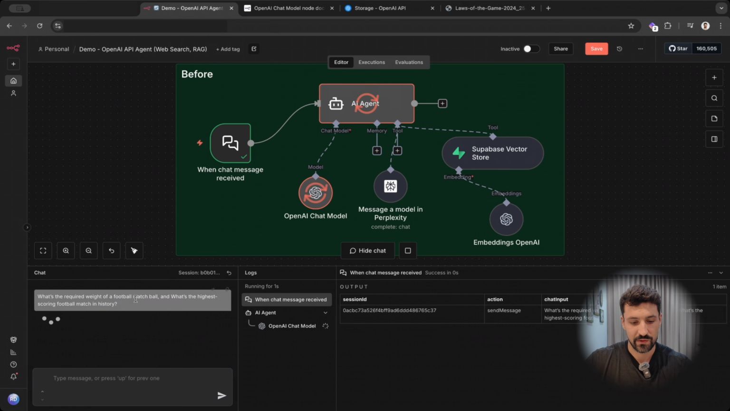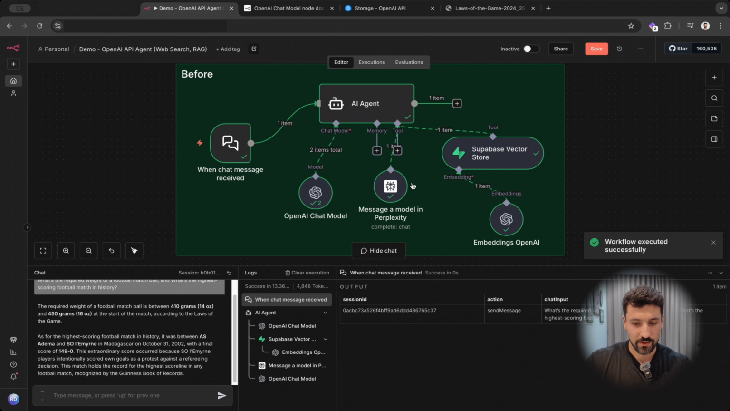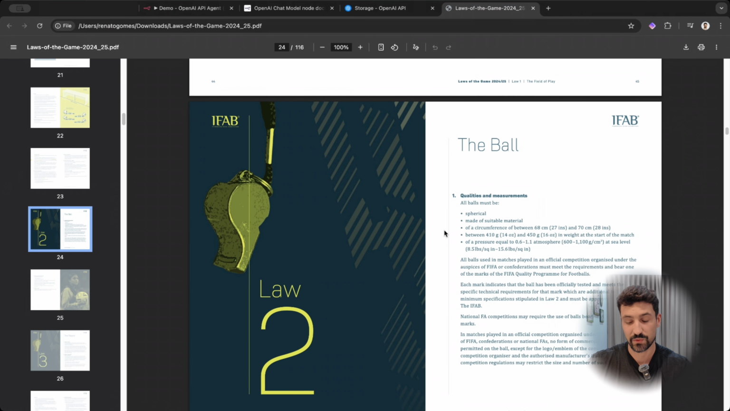So we're asking it the weight of the football match ball. So this is in the vector database. But for the highest scoring football match, it's using Perplexity. So this is the normal flow. And as we can see, all of the nodes were executed, and we get 410 grams up to 450 grams. We can double check it on our document. As we can see, 410 grams and 450 grams matches exactly what we have on our document.